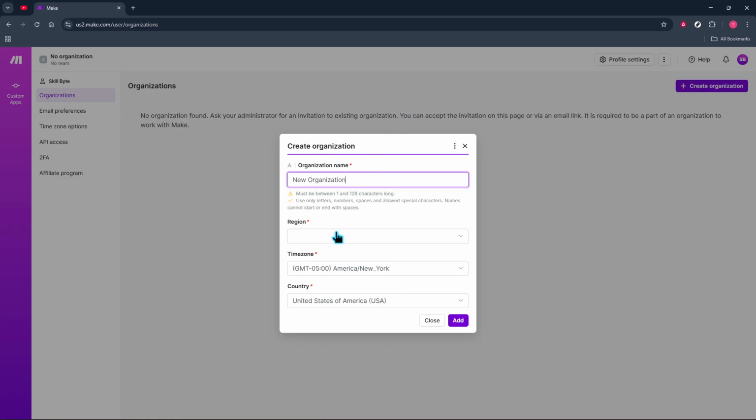Now choose a region. This setting often affects data residency and performance. For the best experience, pick the location closest to your primary users or where your compliance policies require data to live. If your team is distributed, favor the region that aligns with your customers or your primary systems to reduce latency. Select your time zone.